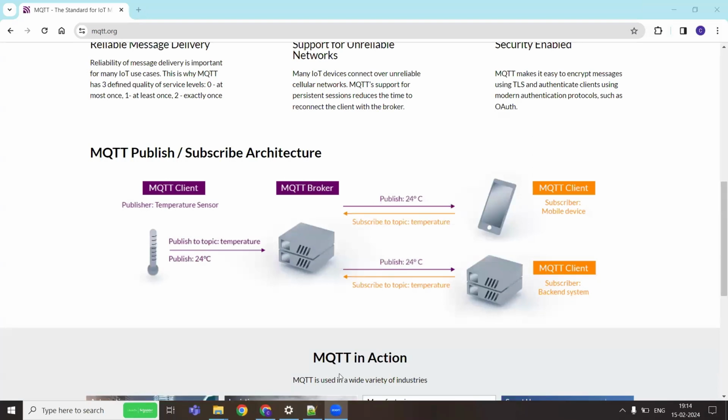So to overcome this type of issue, I'll just share my screen. You're able to see my screen, na? Yes, sir.